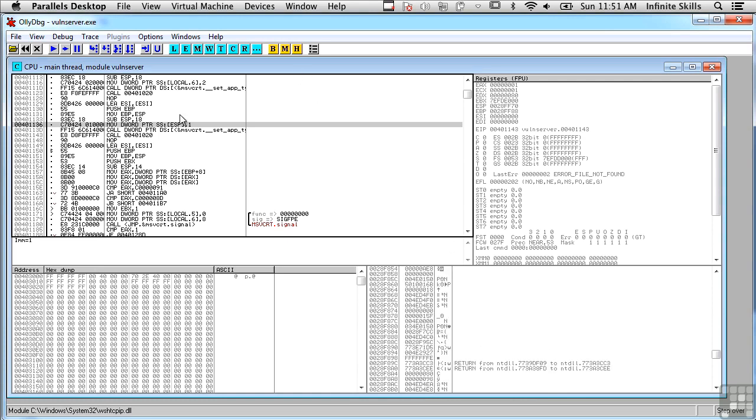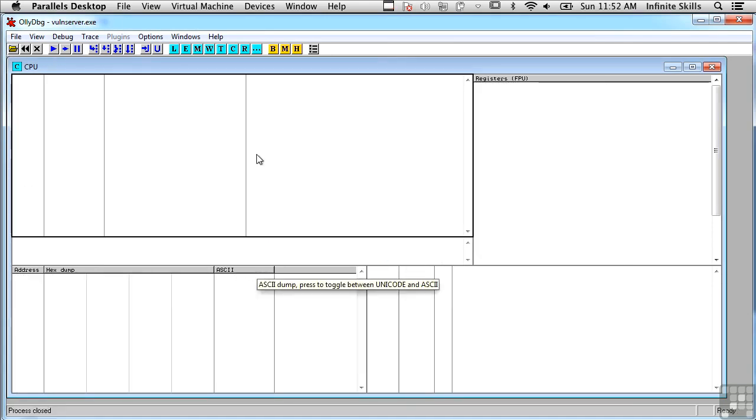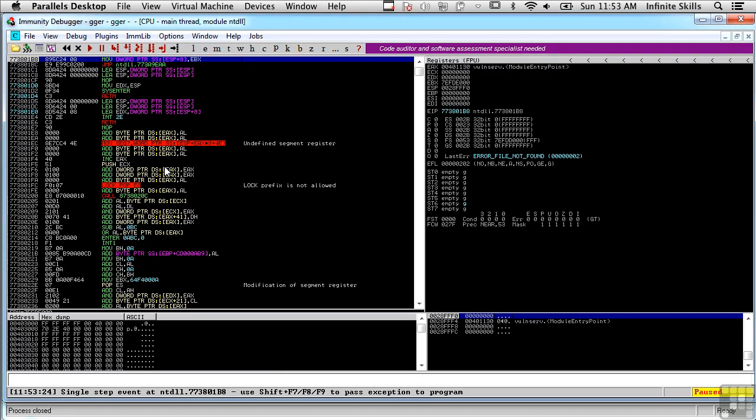So this is a pretty typical debugger setup. Now I'm going to close the debugger, and it's going to stop the program. And so it's got the process closed now, and since there's nothing loaded up, all of the windows are blank. Now what I'm going to do is show you the same thing in a different debugger. This is the Immunity Debugger.